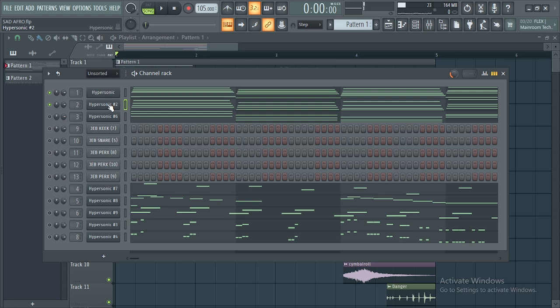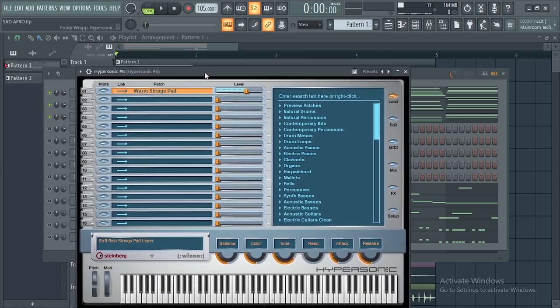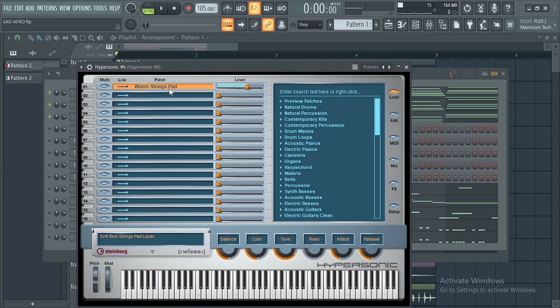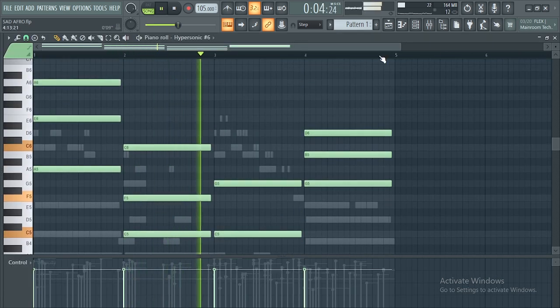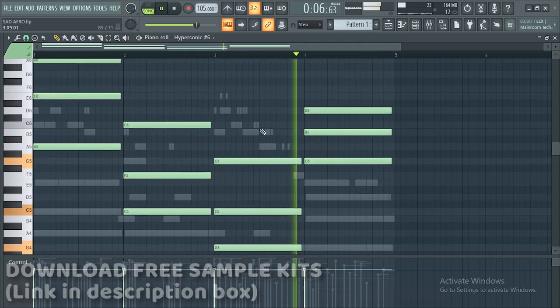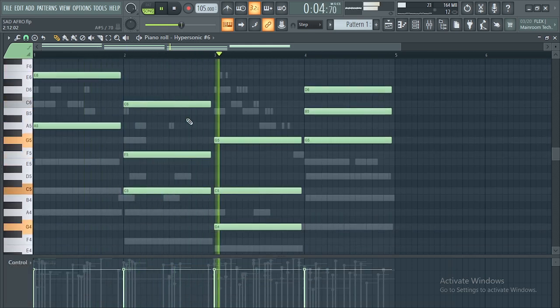I did the same thing. I copied the chord progression, then I pasted it here just to layer it again. Then this one I added a warm string pad. So let's add a third. Super simple. Let's move on.